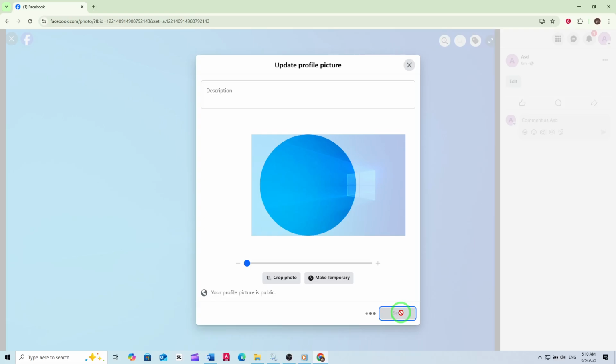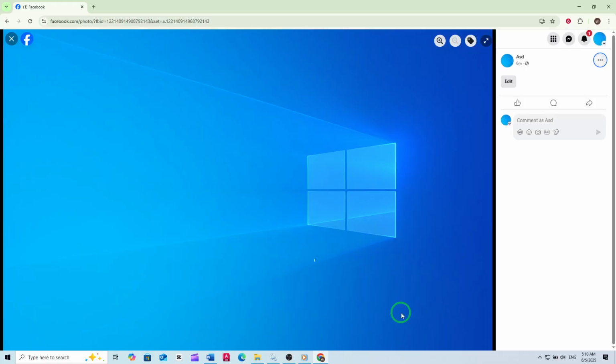Remember, your profile picture is the first thing people see, so choosing a high-quality image is key. If you want your cover photo to look great as a profile picture, make sure it's sharp and well lit. For best results, Facebook recommends using images that are at least 320 by 320 pixels for your profile photo, and 820 by 360 pixels for your cover photo.